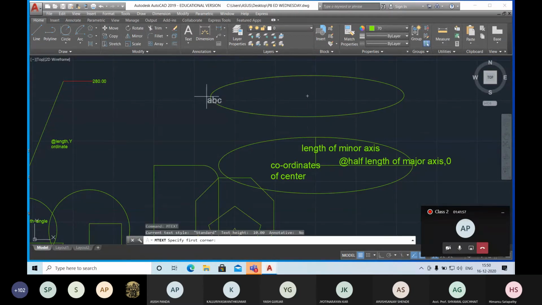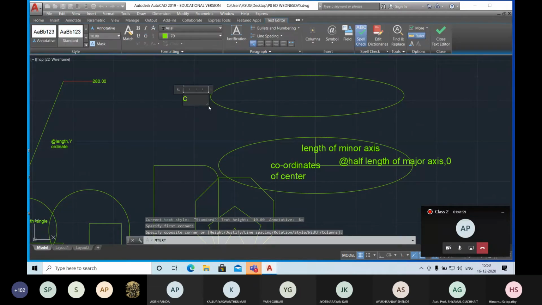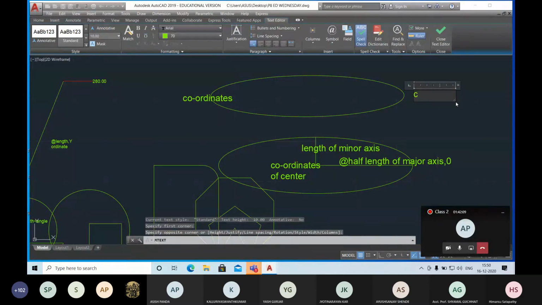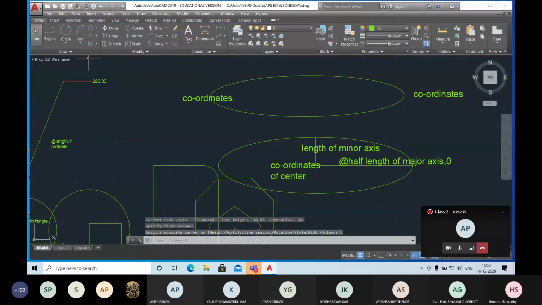You need to mention only the coordinates, and this is a coordinate. And this is the length of the minor axis. You only need to mention the length of the minor axis. This distance you need to mention. Okay, this is your minor axis. So this is all about your draw command.